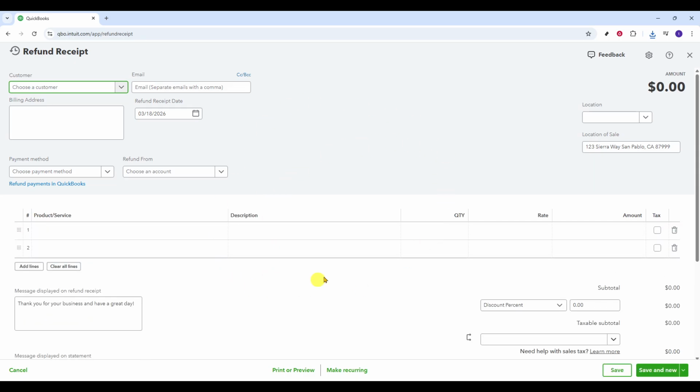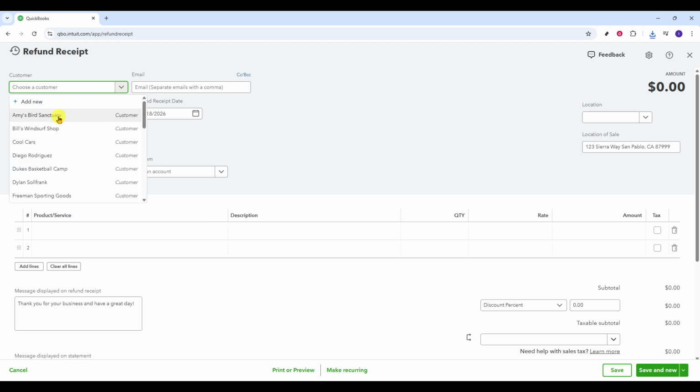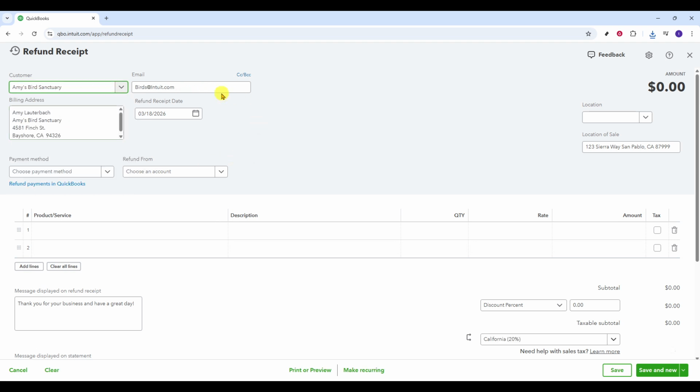On the Refund Receipt screen, select the customer. Make sure you pick the same customer tied to the original sale so the refund links cleanly in their history. Next, choose the payment method. This should reflect how you're giving the money back, such as credit card, check, or cash, so your records mirror the real-world refund and your reports remain consistent.